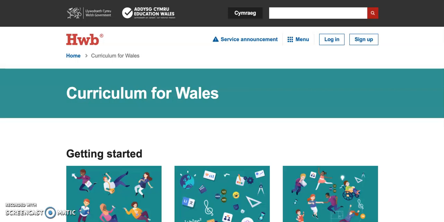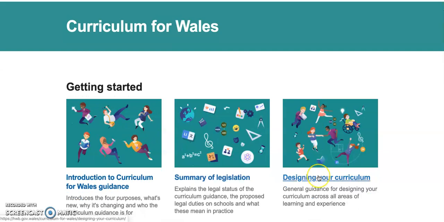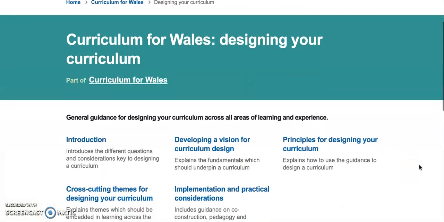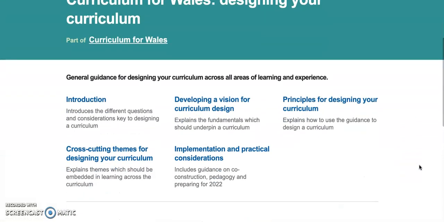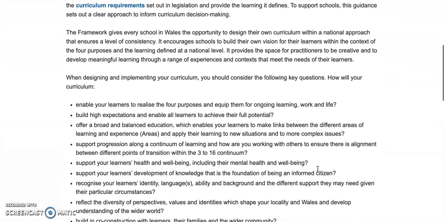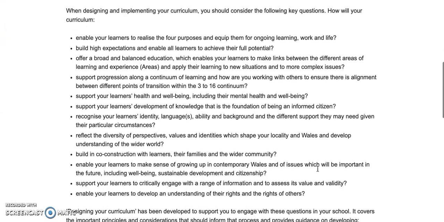Okay, so the final part of the introductory section is going to look at the third box here in the Getting Started section, which is designing your curriculum guidance. This section is within itself multifaceted. There are 5 parts to it that are shown on the screen here. The first part is the introduction. What this provides is some really important stimulus questions when thinking about designing and implementing the curriculum.